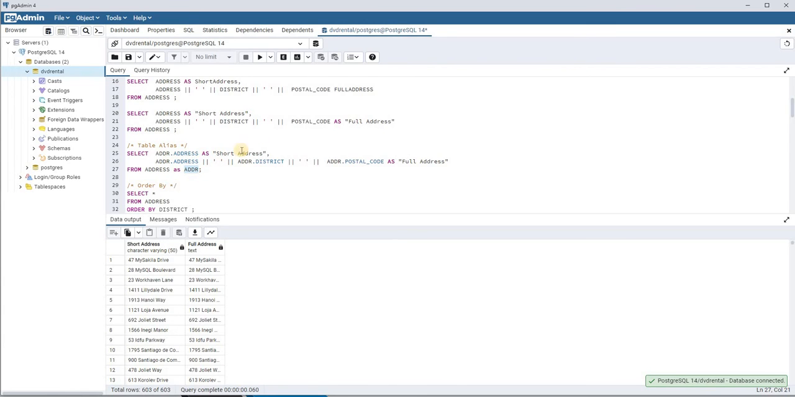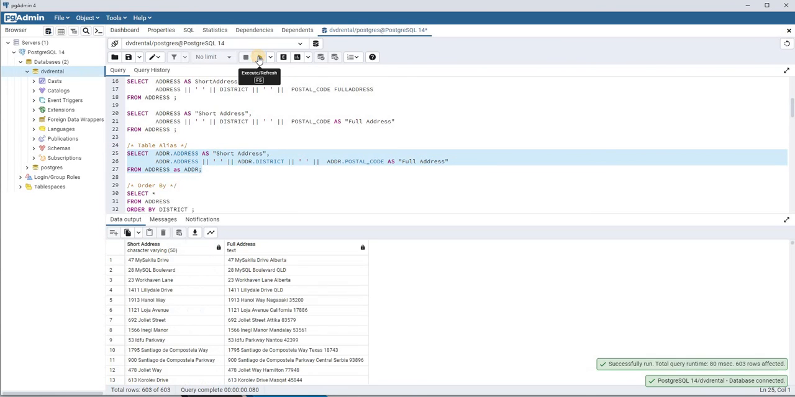Now, giving the alias to the table is also done in the same way with the AS clause. So here you can see instead of address, I'm now using ADDR. And whenever you refer to a column from this table, if you have given an alias name, then from now onwards you should always refer to it with the alias name. That is addr.address, addr.district, and so on. Okay, so this is a table alias.